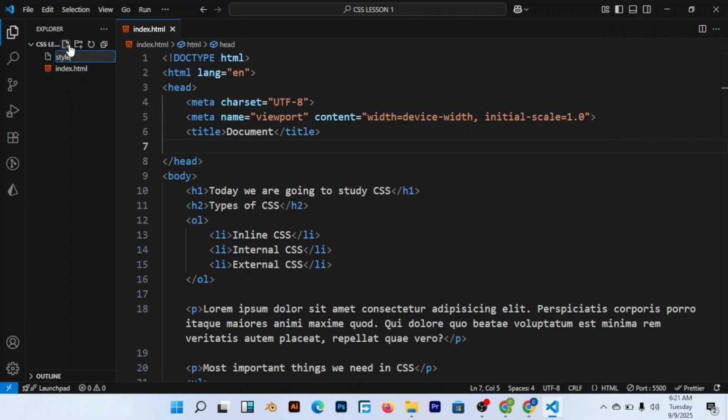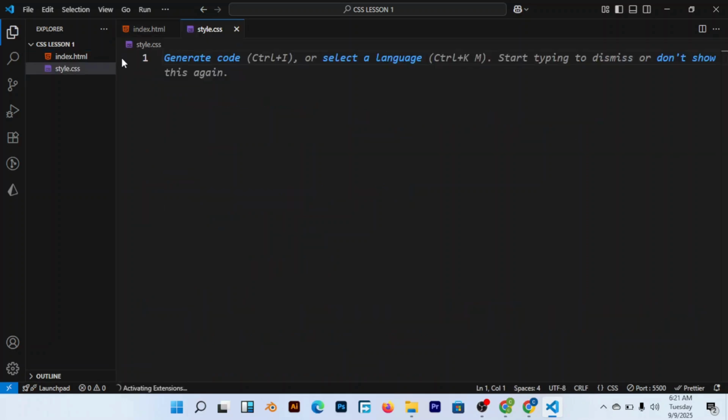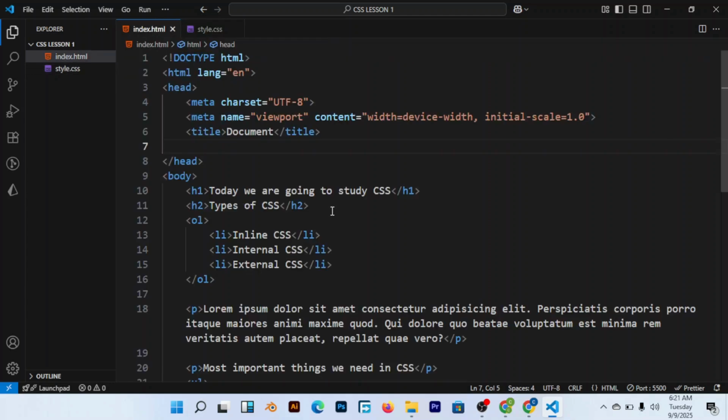See, we have been using the style so much. Style dot CSS. You can see it's like that. Instead of index.html, which we have been doing, now we are putting style.css. Okay.